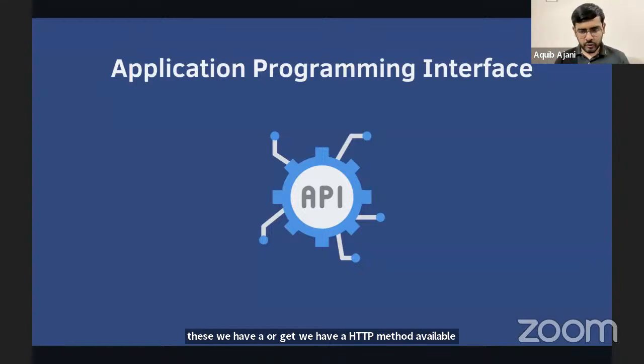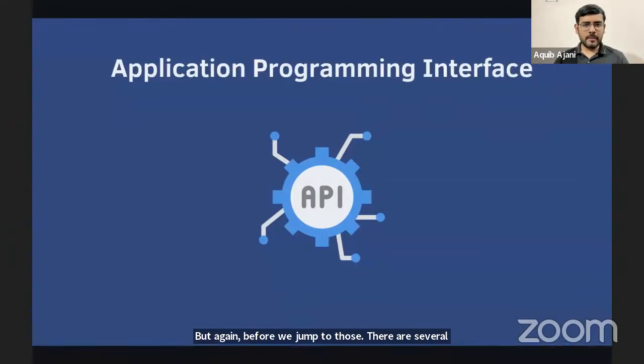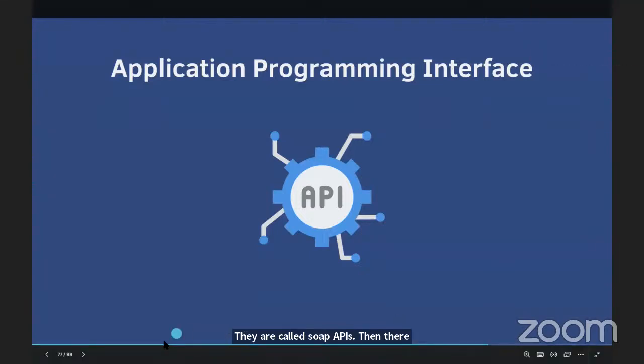But again, before we jump to those, there are several different types of APIs out there. For example, there is something called SOAP API. They follow a particular pattern or different syntax. They are called SOAP APIs. Then there are other kinds of APIs known as REST APIs.